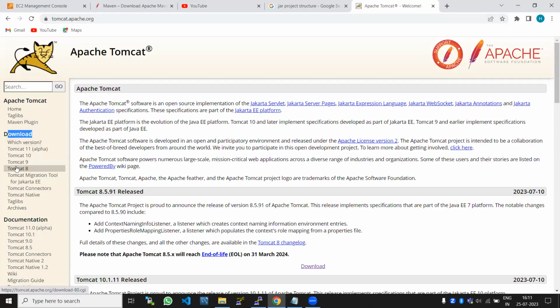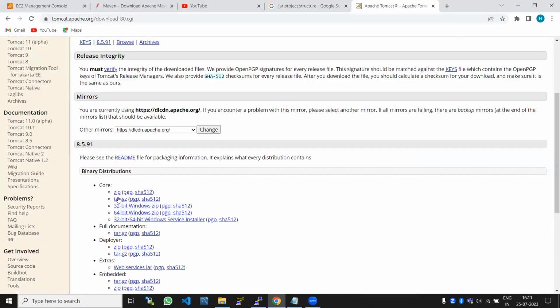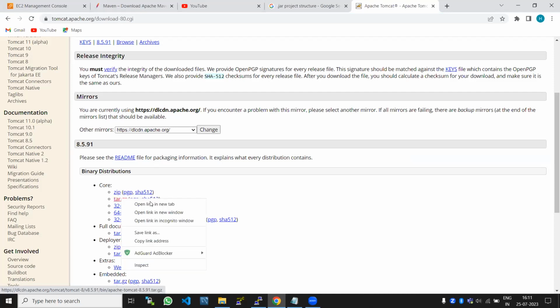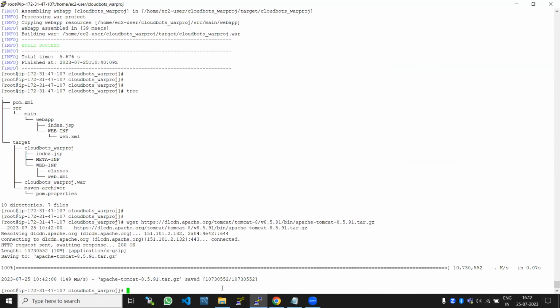Now here I'll be selecting Tomcat 8, and now here I'll be selecting the binary method, which I do normally. Which I have done for Maven also. So I'll do the same thing for Apache Tomcat. Let's copy the link address and do wget. Once we do wget, we have to paste that link address here and hit enter.